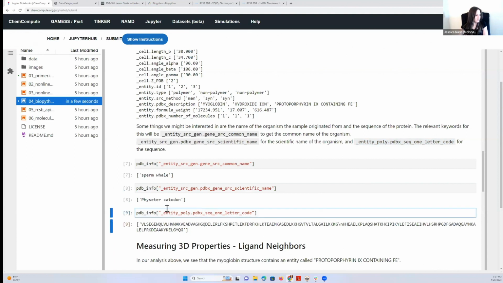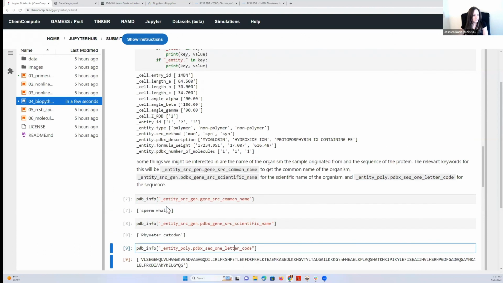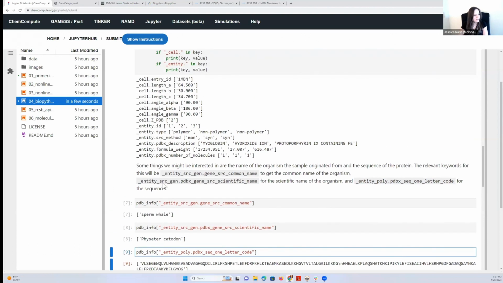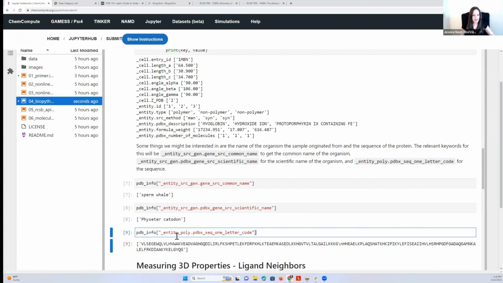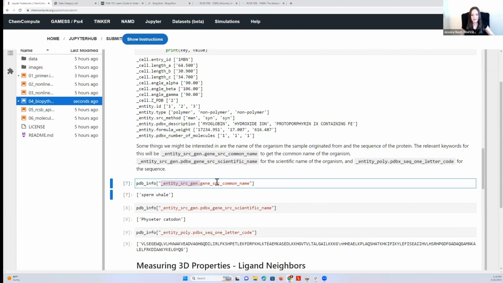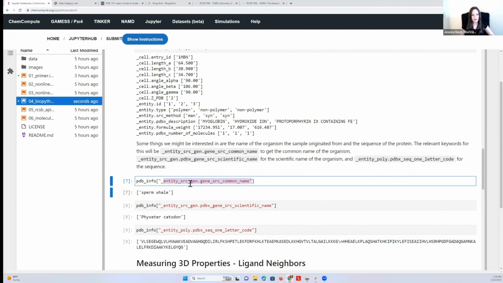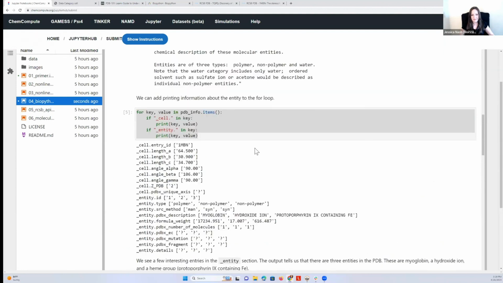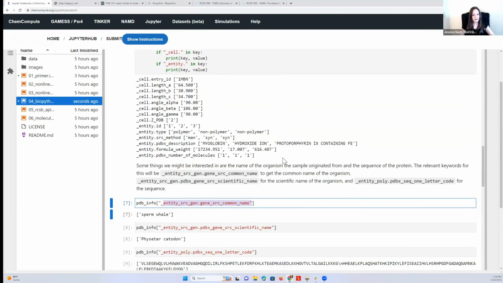So we had a question. I do want to address a question. Are these keys strictly standard in mmCIF files, or can some change from file to file? These are standard key names in mmCIF files, but not every mmCIF file contains every key name. But if you're ever looking for what the common name for an organism is, if the mmCIF file contains it, it will be present under this key. So these are standard, and you can see their definition on the site that I linked earlier.